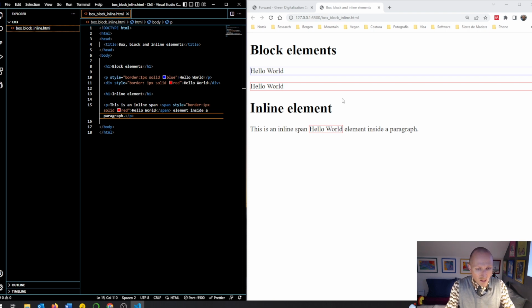Okay, basically this concludes the first part of this chapter 3, in which we have studied box sizing, and we have also studied the block and the inline elements.